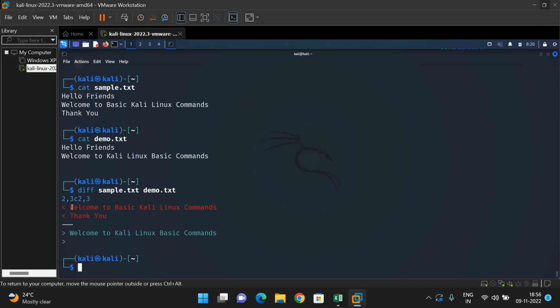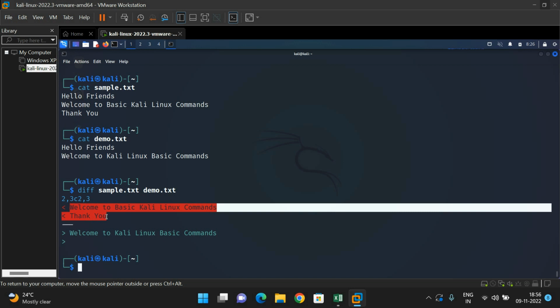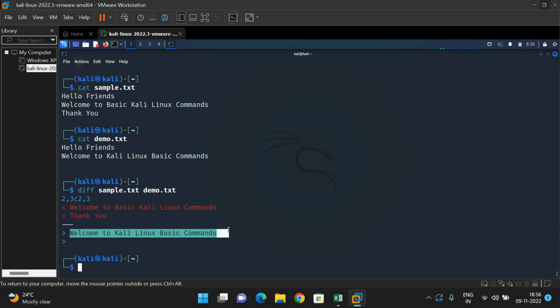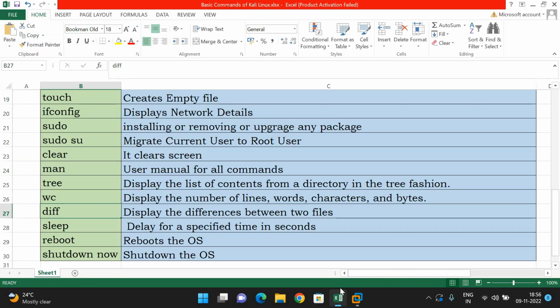So in one file we are having 2 lines, and in another file we are having only 1 line. So that's the display. So in sample.txt, these are the lines which are not available in demo.txt, and this is the one thing which is not available in sample.txt. So both the things have been displayed here. So it gives the difference between 2 different files.